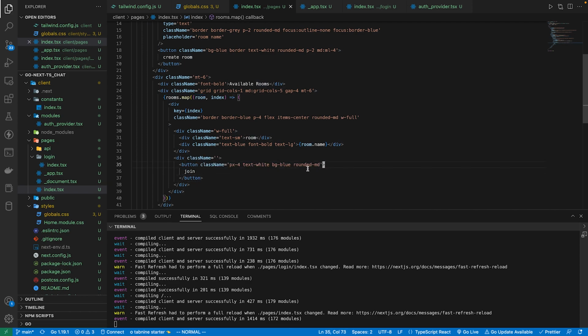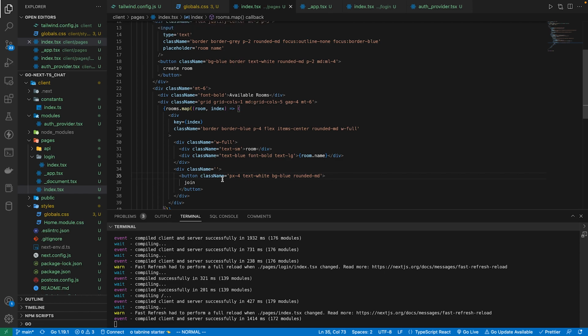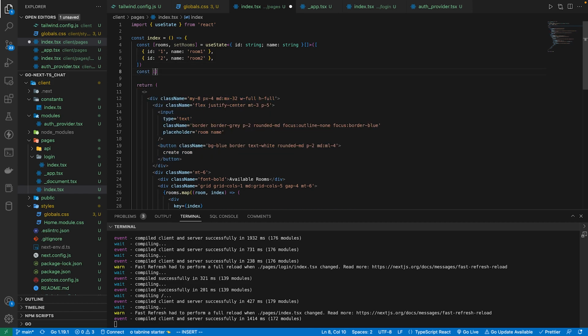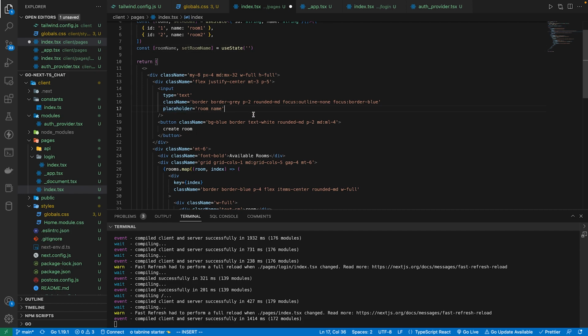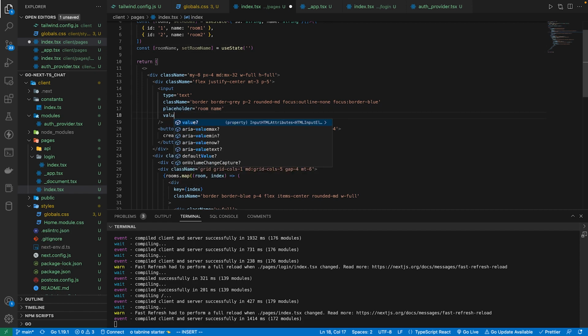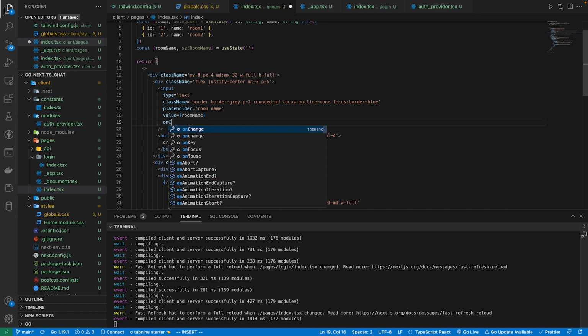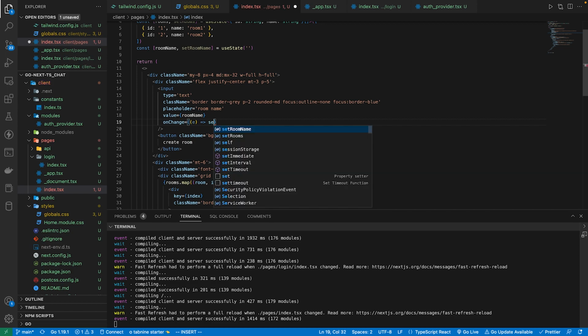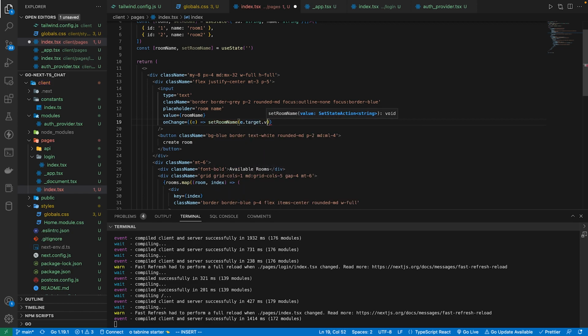and we would use the ID of this room later when we need to join a room. But first, let's add some logic to fetch the create room endpoint so that we can create a room using this input and a button. So here I would create a state, call it room name, with a default value of empty string. And down here under the input tag, just like how we did for the login, I'll set the value to be room name. And on change, I'll set the room name using the target value.